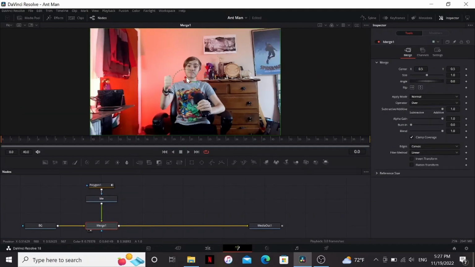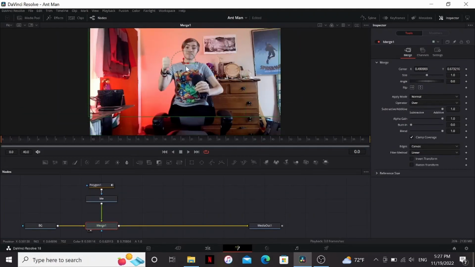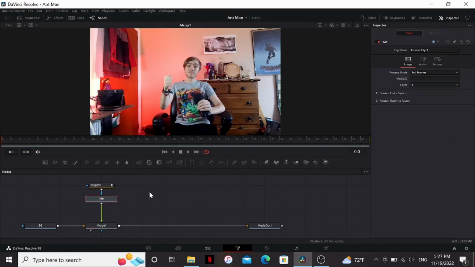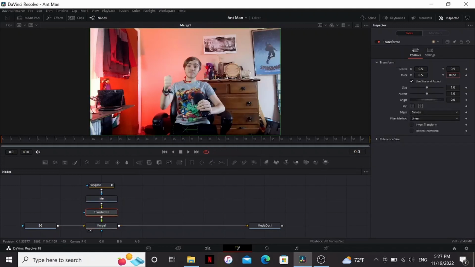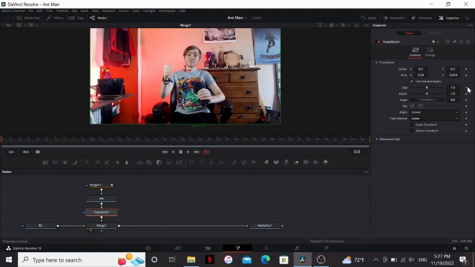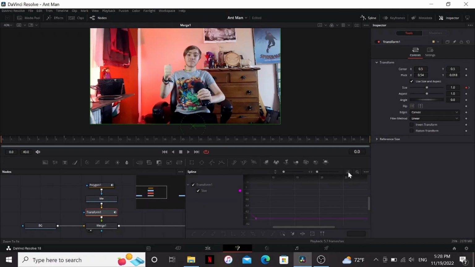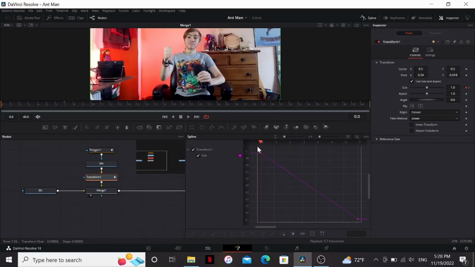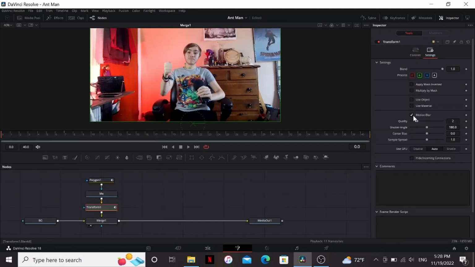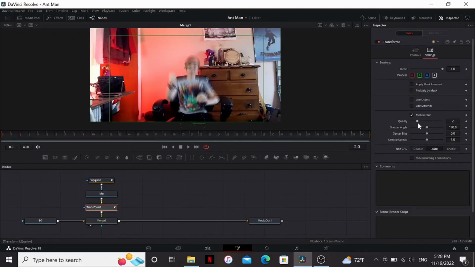So now if we look at the merge, we have me sitting on the chair, but we can move me around independently. So what I'm going to do is add a transform, and then bring down the pivot to where I should be shrinking from, which is going to be where I'm sitting. I'm going to put a keyframe on the size, and then go maybe 7 frames later, and shrink it down. In the spline tab, I'm going to click transform, click this to fill the screen, and I'm just going to select all of them and hit F. We can also go into the settings and turn on motion blur. We may need to bring up the quality to maybe 5 or 6.